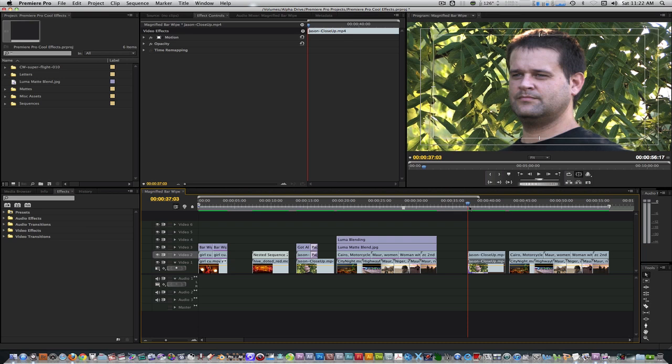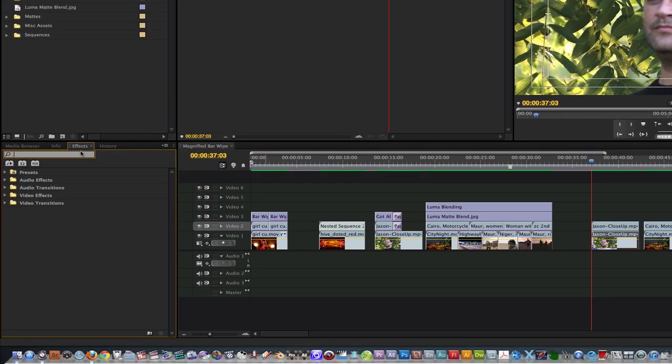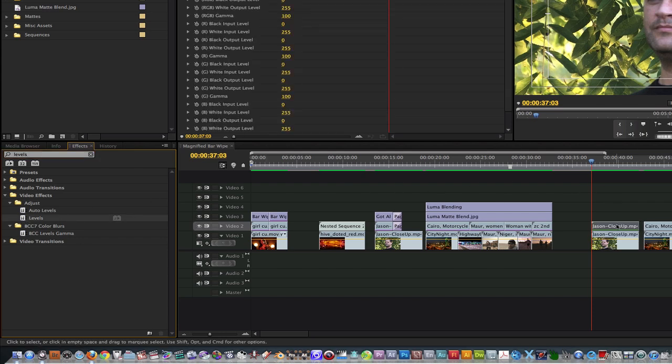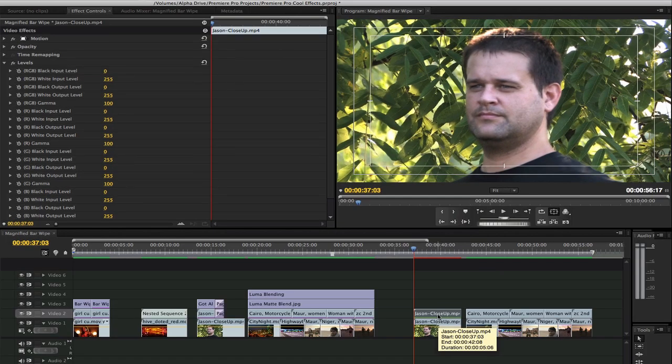Go to the effects browser and type Levels. Select the Levels filter and apply it to the clip on track 2. With your clip selected, go to the Effects Control panel and twirl down the Levels parameter. Adjust the RGB black output level from 0 to about 60.